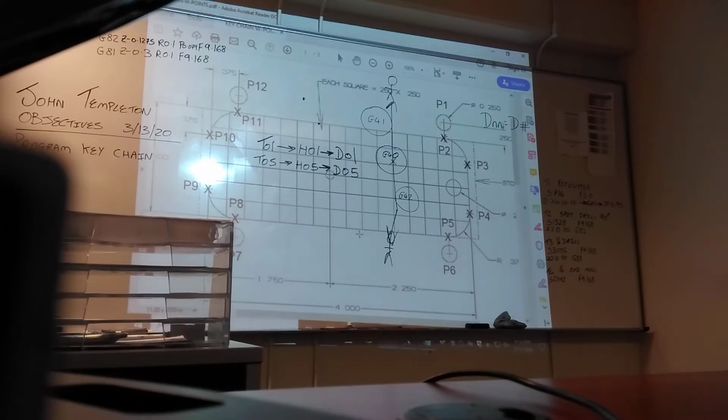It is best to use the same offset number as the tool number. Tool 1, H1, D1. Tool 2, H2, D2. Keep it simple. If you wanted to, you could use tool 1, height offset 5, diameter offset 10. But now what you're going to do is create confusion. So keep it simple. Tool number, height offset number, diameter offset number should always match. 111, 222. Okay.